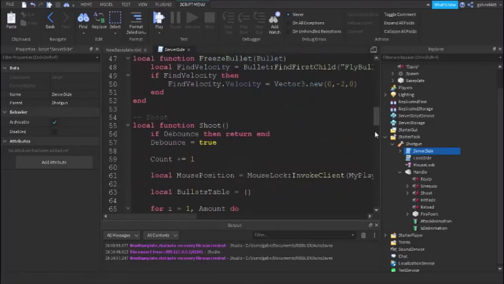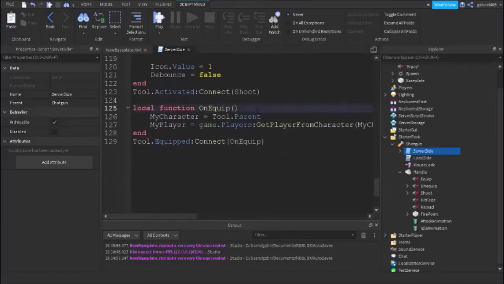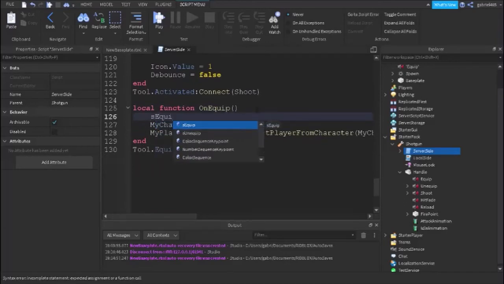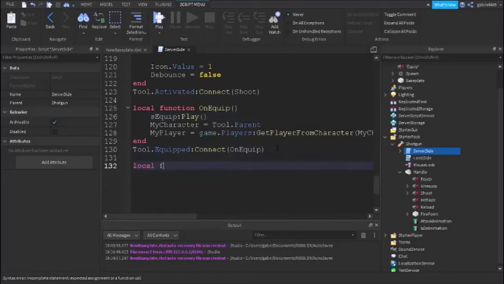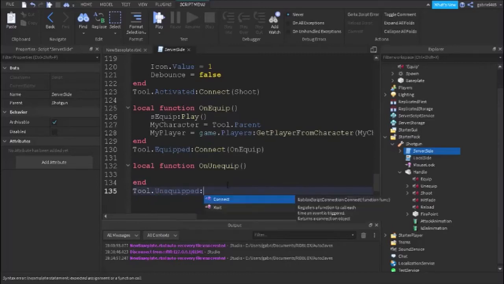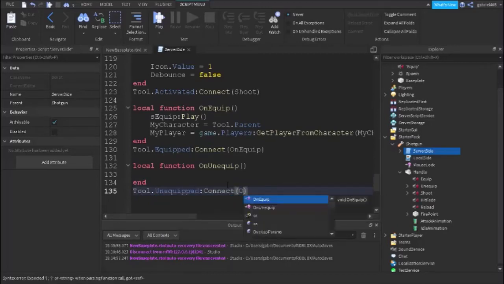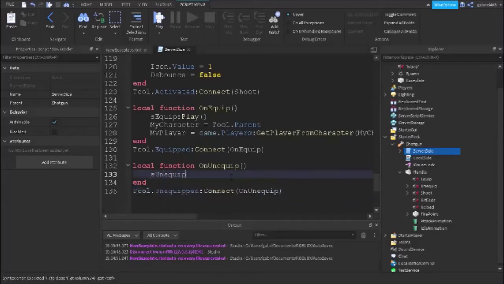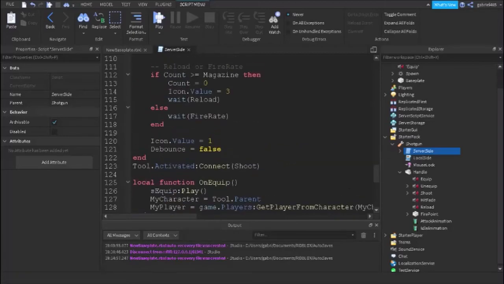Now we actually have to call them. So on equip, we just do S equip and then play. So that makes our equip sound play. Now we have to actually make it so we unequip and then the unequip sound plays. So on unequip, we do tool dot unequipped connect on unequipped, and then we do S unequip play, just like that.